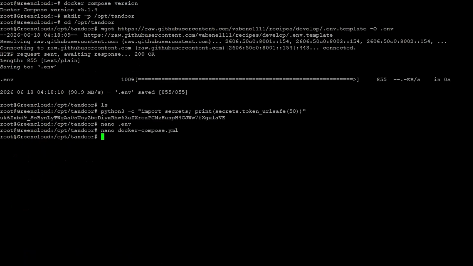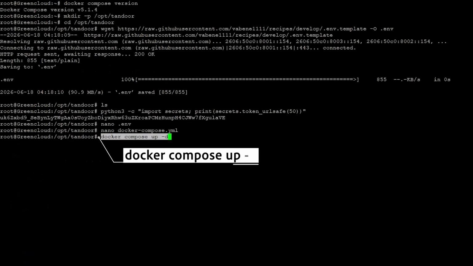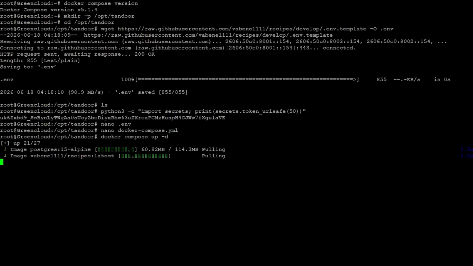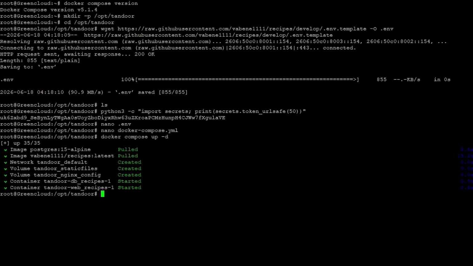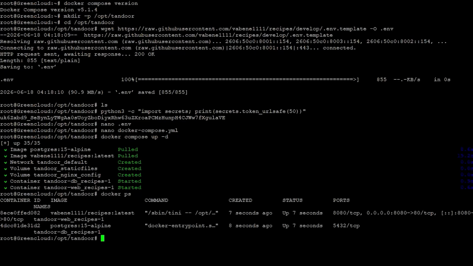Next, download the required images and start the containers. Continue to verify that the containers are running. You should see the Tandoor containers running.